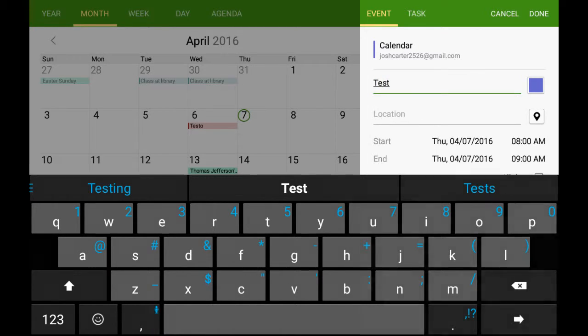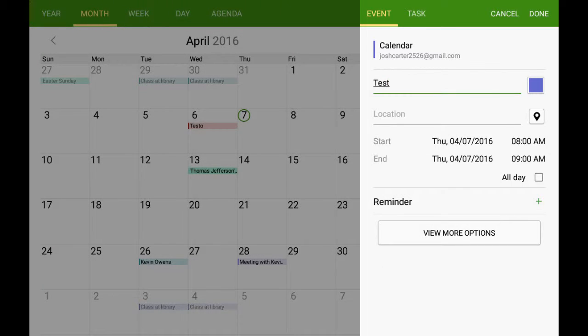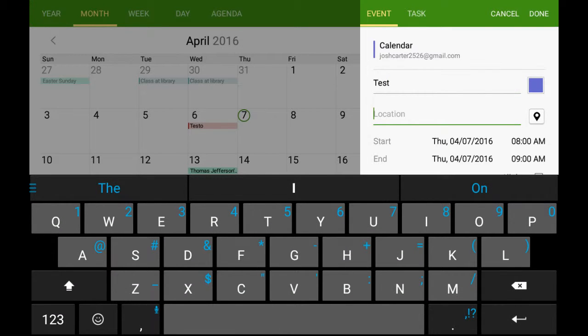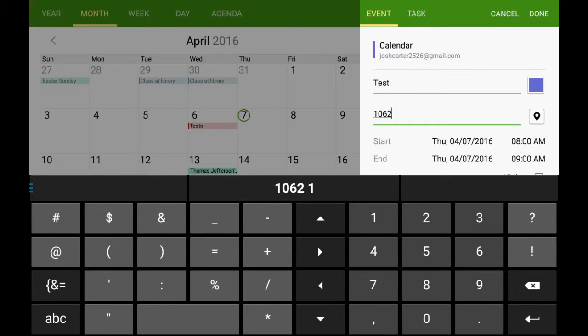Okay. And the location is the street address of the event. So it's your decision whether that information would be useful. But if it is, I would recommend putting in the address as precisely as possible. So, if it's 1062 Southwest 14th Avenue, definitely put in Southwest, like the SW, because this will help your tablet know where the event is. So I'm going to put in our office address just to show you what happens.